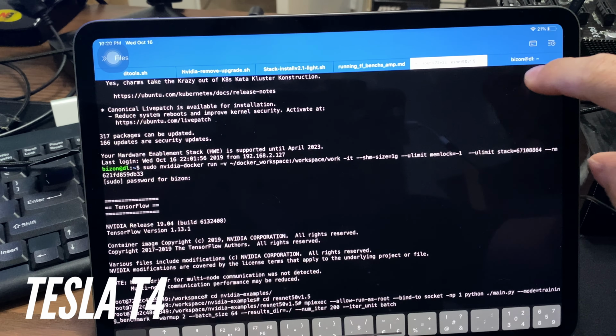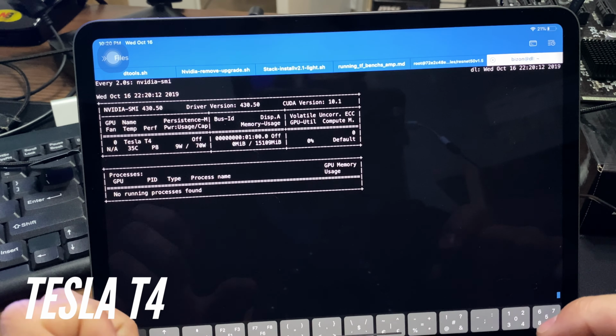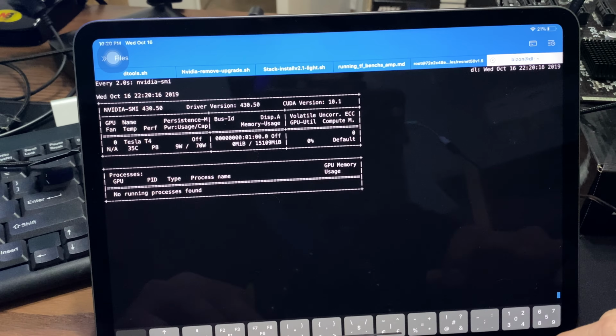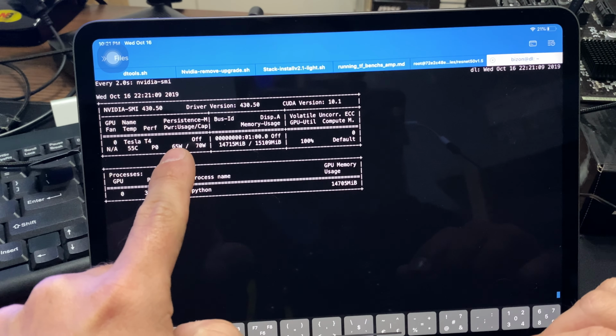Okay, as you can see here now, we're running the same test again, but this time we're using the Tesla T4. We already connected on our computer. We remote connect to it through SSH. Alright, so as you can see here on the right side, the utilization of the GPU is 14 gigabytes. Almost the entire GPU is being utilized, and the power consumption is 70 watts.